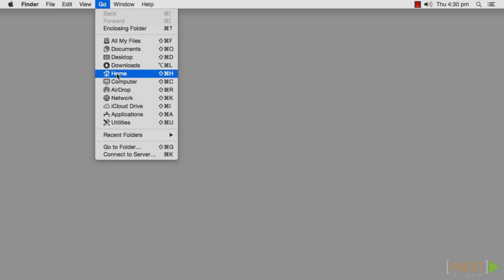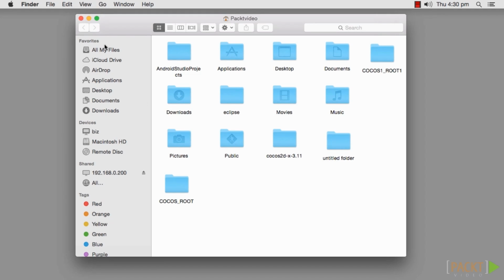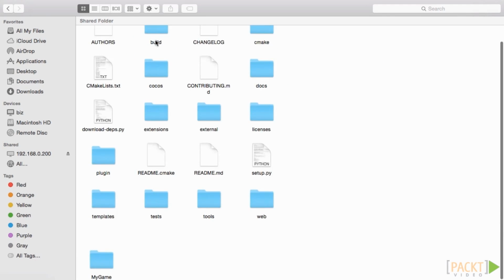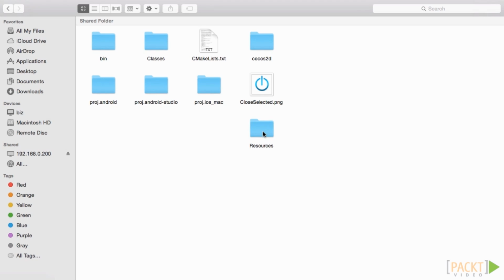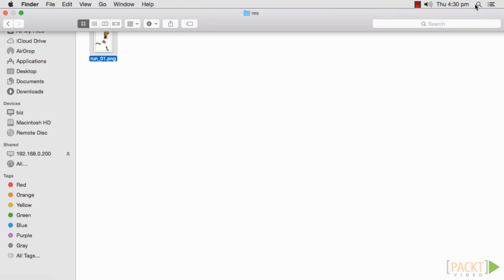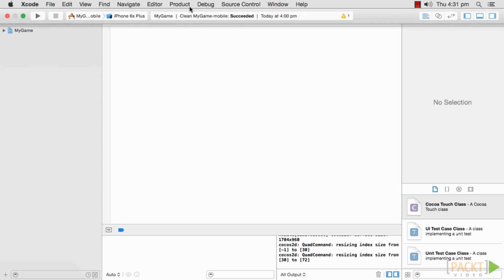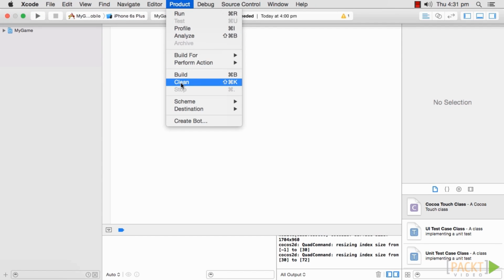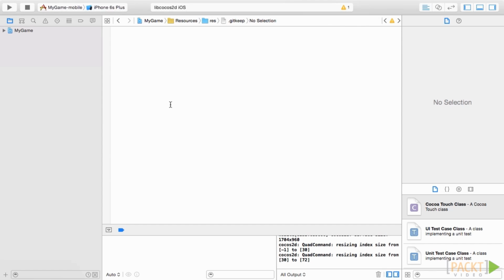We first need to add our image into our project. So let's go to our project. For that, open Home Directory. Here's my game. Click on Resources and then Res folder. Here's our image. Now we can open our project in Xcode. Then go to Product and click on Clean. You have to clean and build when you add new images into the resource folder. If you did not clean after adding new images, then Xcode will not recognize them.